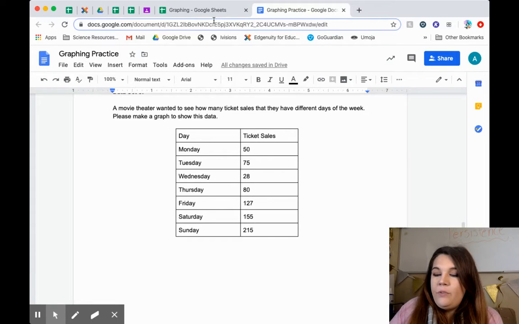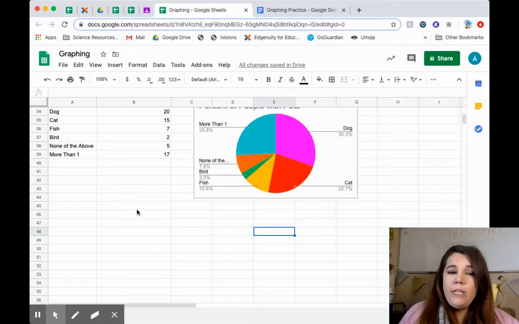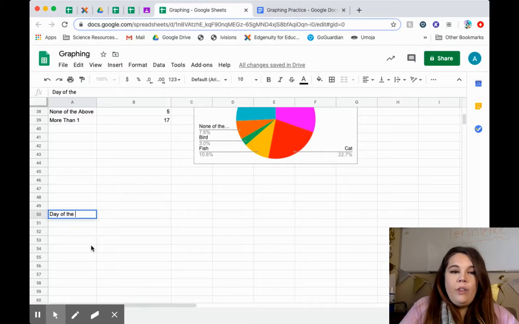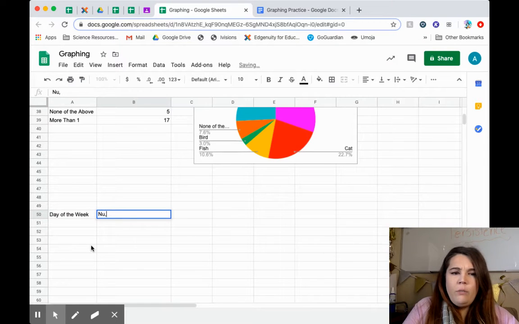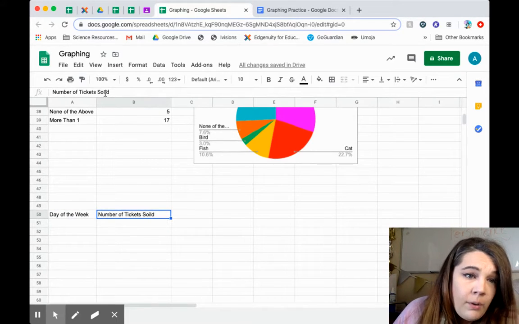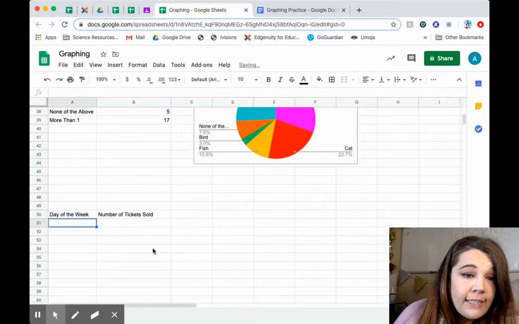50, 75, 28, 80, 127, 155, 215. We're going to go back to our graphing, and you don't need to do different sheets. You don't need to do different files. They can all stay on one. Again, we're going to do day of the week. I could type, and then we're going to do number of tickets sold. Oops, I wrote solid. My bad. Typing is getting difficult.